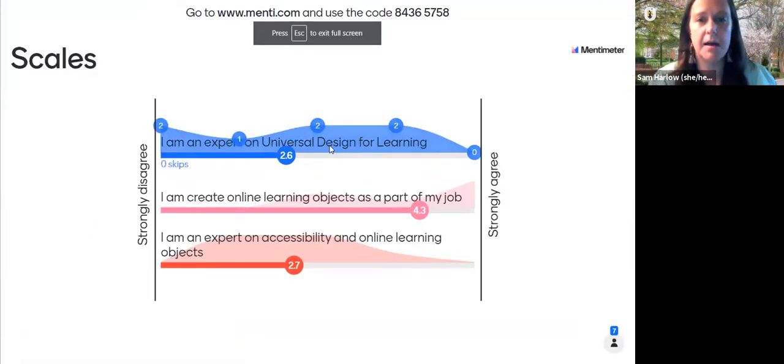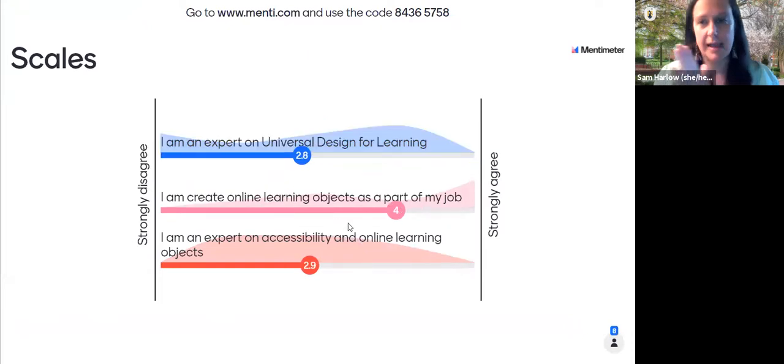Okay. A couple of you are like in the middle of like an expert on Universal Design for Learning. A lot of you create online learning objects as a part of your job. Great, we're gonna talk about how we can use it to create online learning objects as well as in our teaching and practice. And a lot of you all are in the middle in terms of accessibility. And we're gonna talk about the intersection between all of those things.